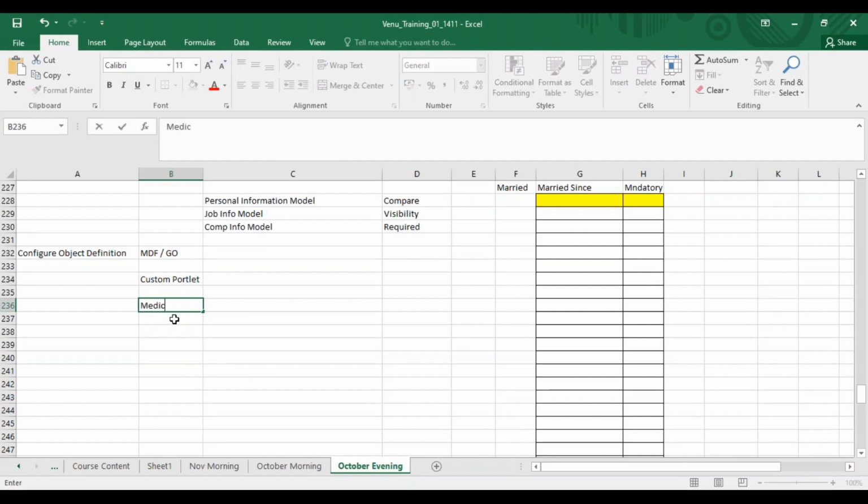Medical history? Education, medical, experience. Yeah, one. You tell me one. You create your own portlets.